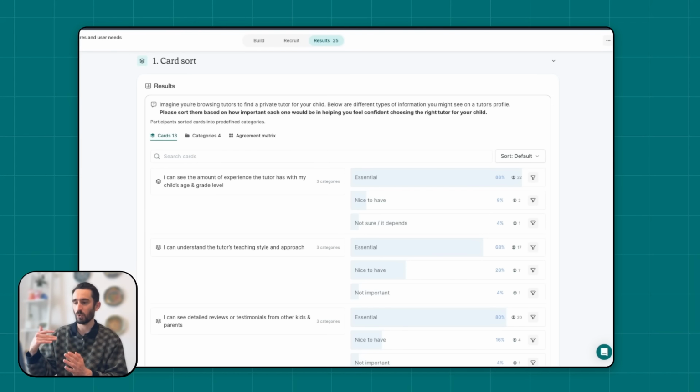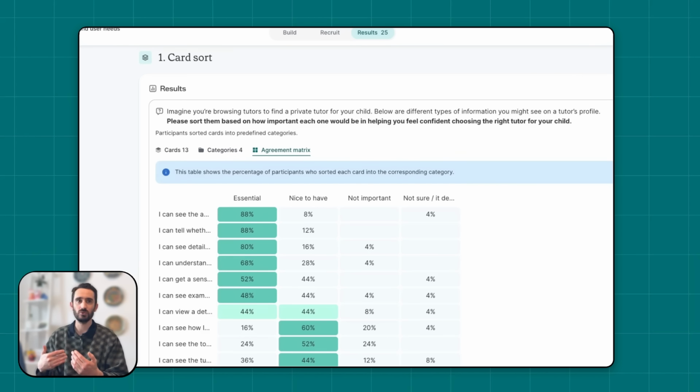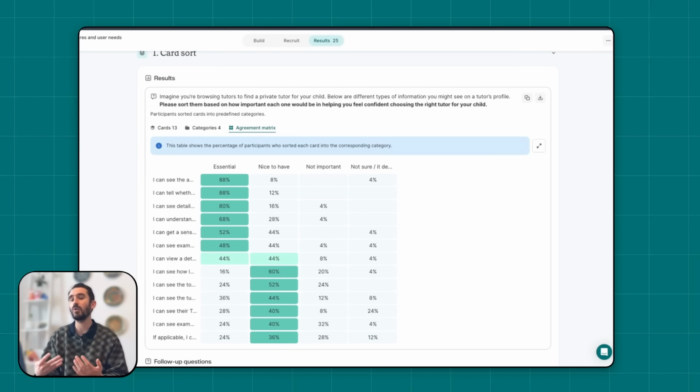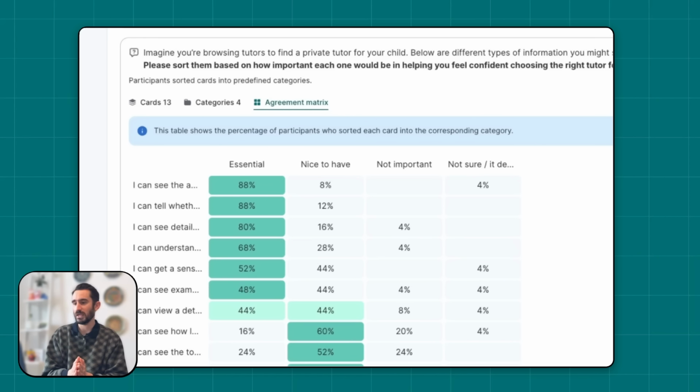All right, so fast forward about 45 minutes since launching the study, and we've got some results. So when you're looking at the results of a card sort, there are a bunch of different ways to analyze them and a couple different methods of visualizing how people sorted those cards. I'm going to start with an agreement matrix. In this card sort, we're looking for consistency.